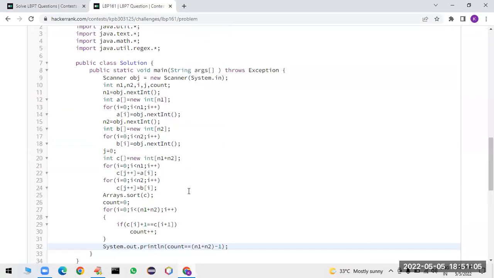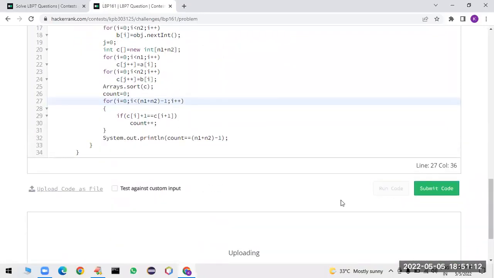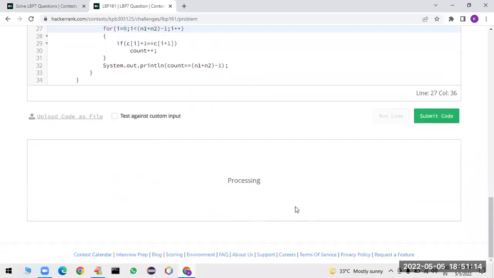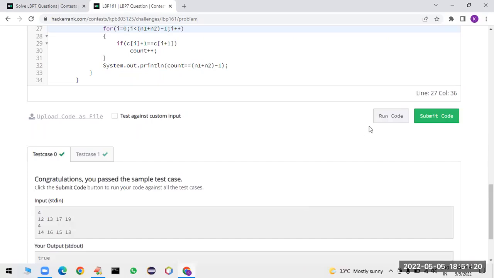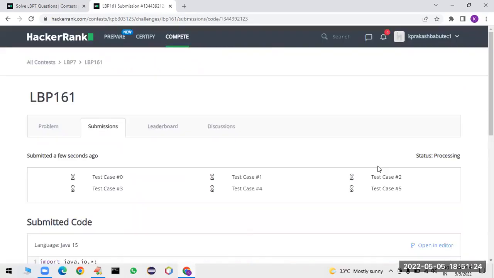Yes, index out of range, maybe you can take up to n minus 1. Yes. So all the test cases are going to pass.